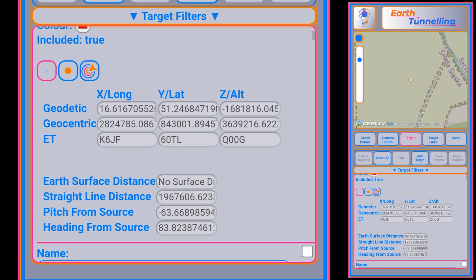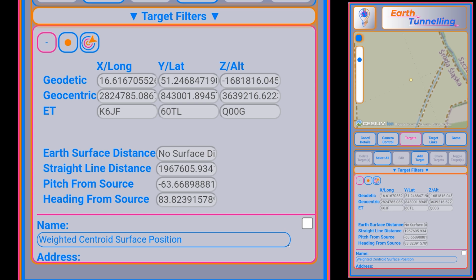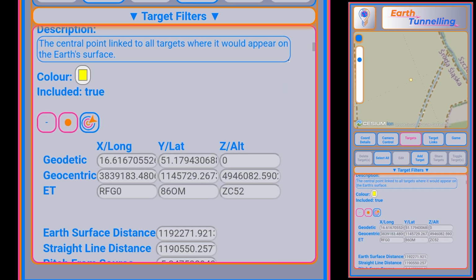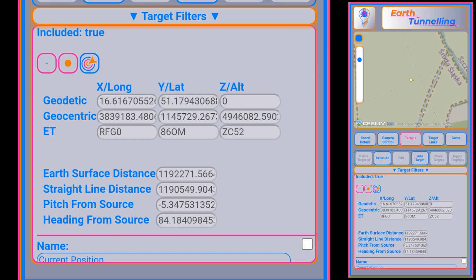So let's look at the coordinates for the F1 centre of the world. We have a longitude of 16.6167, a latitude of 51.2468, and an altitude of minus 1.681816 million metres. Basically, that's 1,681 kilometres below the surface of Stepanów, the village in Poland we were just talking about. Again, apologies for the pronunciation. And here are the coordinates for Stepanów.